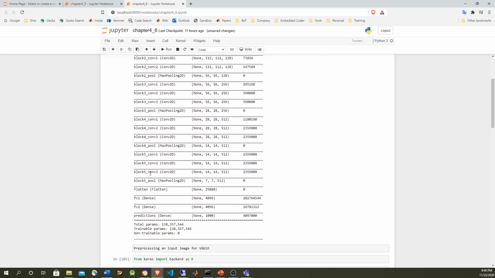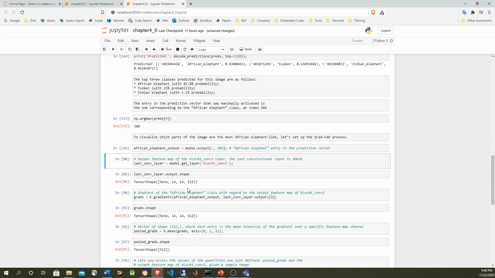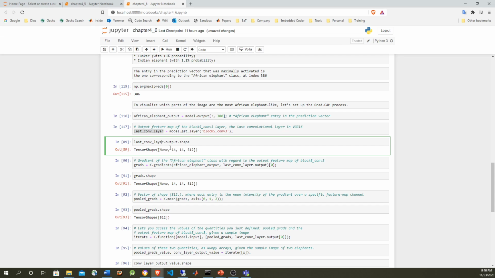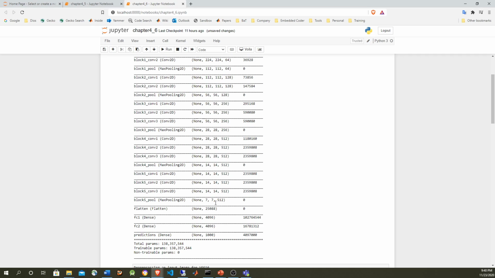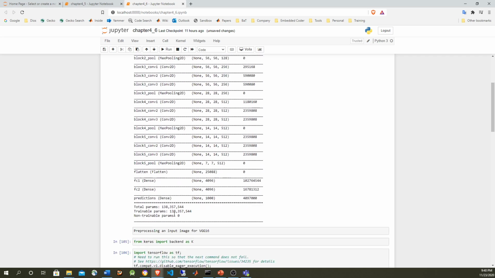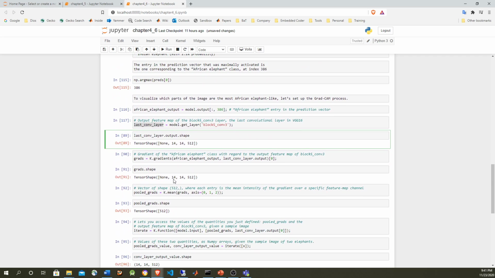Block 5.3 is this one. This is the last convolutional layer, so that's what we're going to visualize. Now, this will give us the graph. Of course, it's 14 by 14 by 512, which is this one. This is the number of features, the output of that last layer.